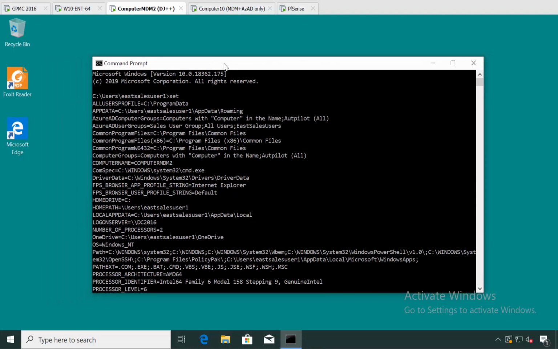Now, the last part of this is how do you use this in item level targeting? How do you take a group policy preferences item or an admin template item or a group policy or a PolicyPak item, and make sure it only hits when somebody is in a particular group? I'm going to show you that right now.